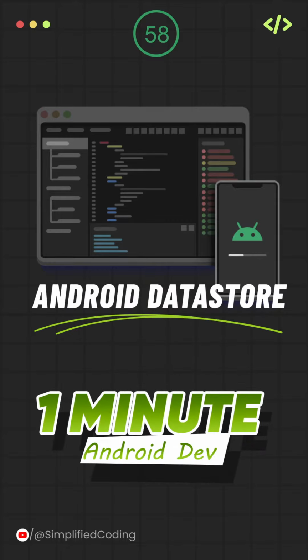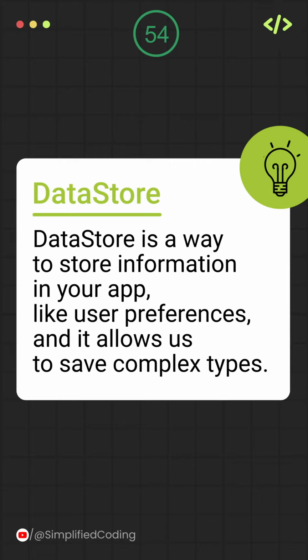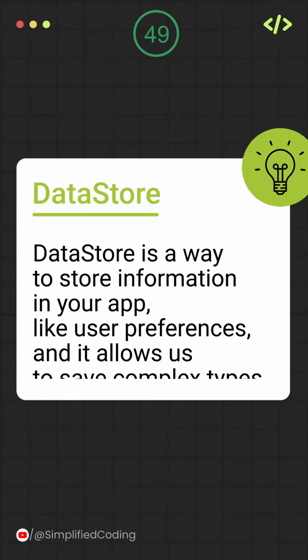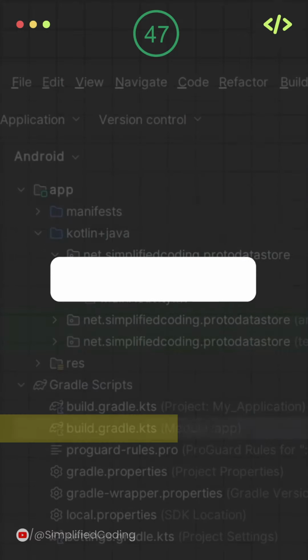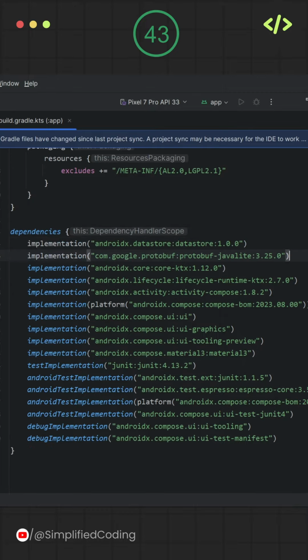Learn about Android Proto Data Store in 1 minute. Data Store is a way to store information in your app, like user preferences, and it allows us to save complex types. To get started with Proto Data Store, add these dependencies in your app level build.gradle file.